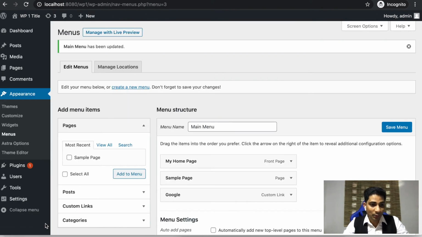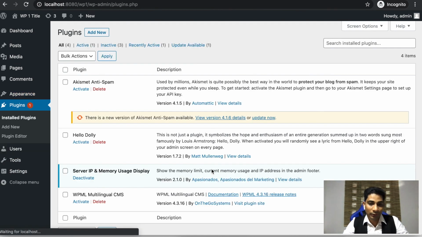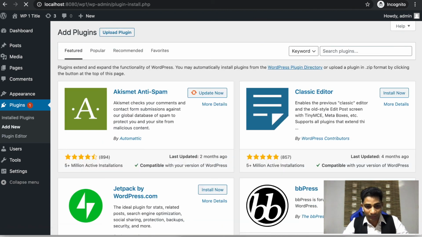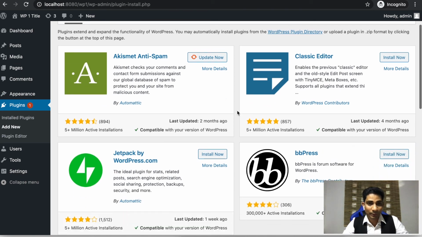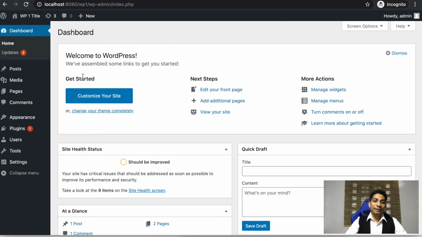So what else? With all of this, you may need some extra plugins to spice up your website. In that case, when you come to Plugins and Installed Plugins, you can see only the 4 plugins that I installed already. If you want to add a new plugin and click on Add New, you can see there are more than 50,000 plugins available freely in the WordPress repository. These are the basic steps that you need to follow to run your WordPress site.